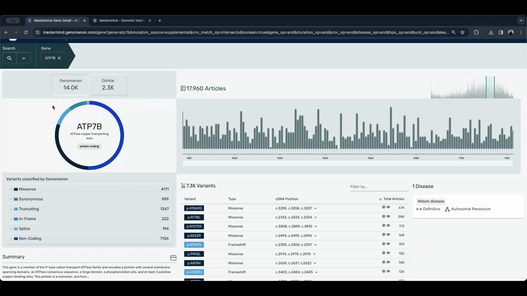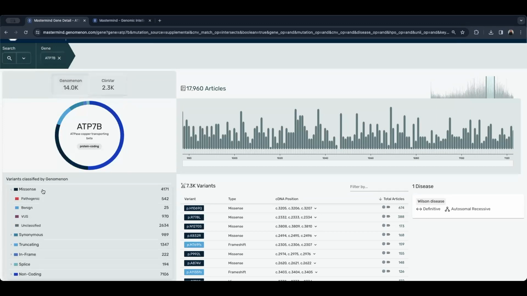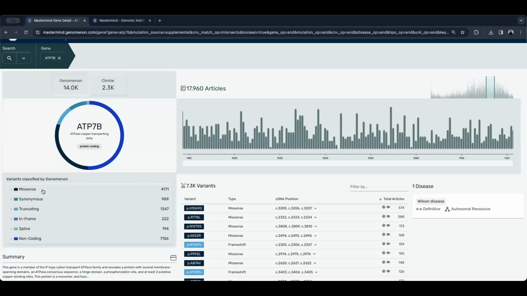As a Pro user, in addition to a breakdown by type, you can also see a breakdown of variants by classification, both on the ClinVar tab and on the Genomenon tab. The classifications on the Genomenon tab include variant curations manually assessed by our team based on ACMG guidelines.